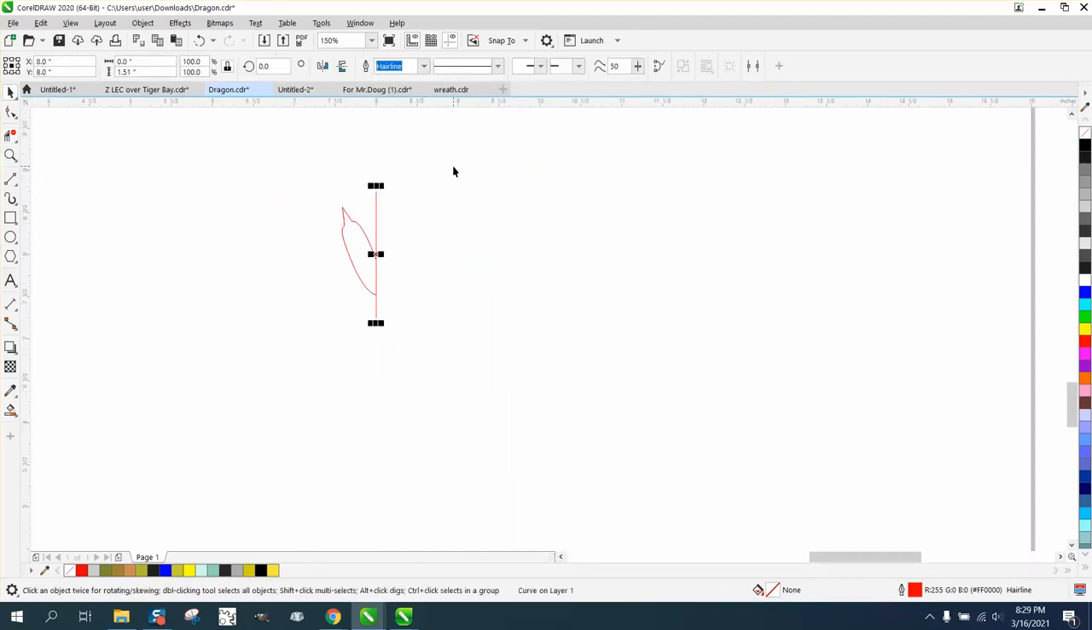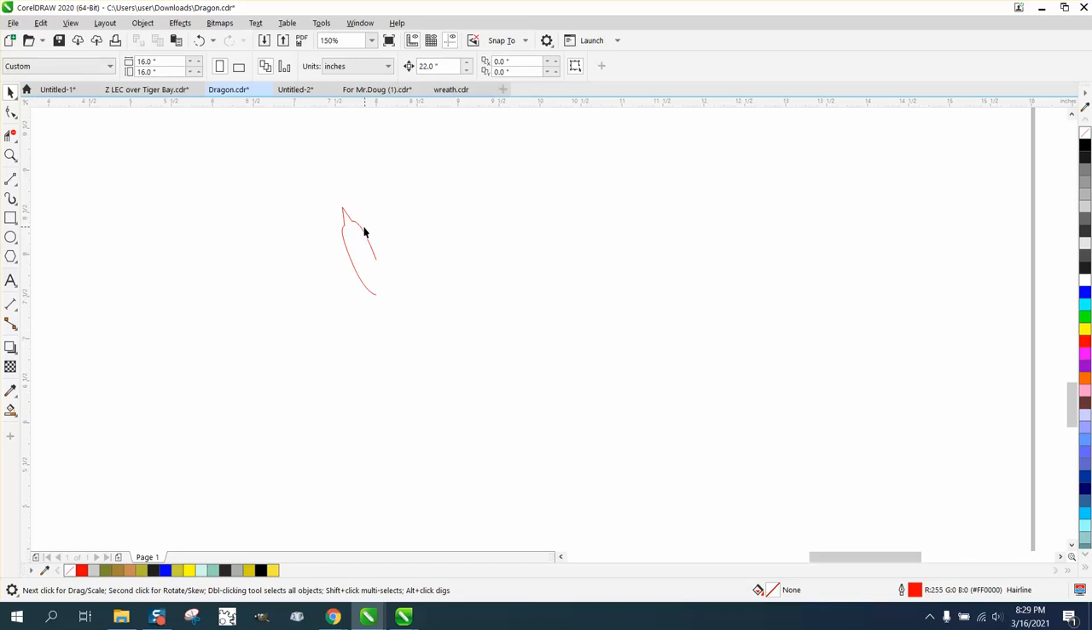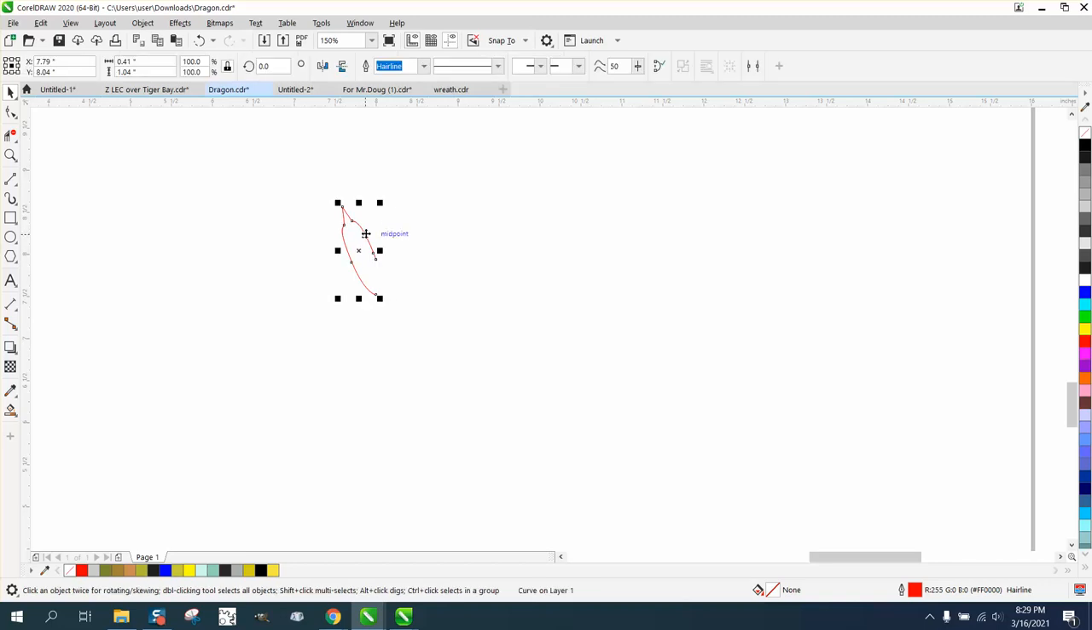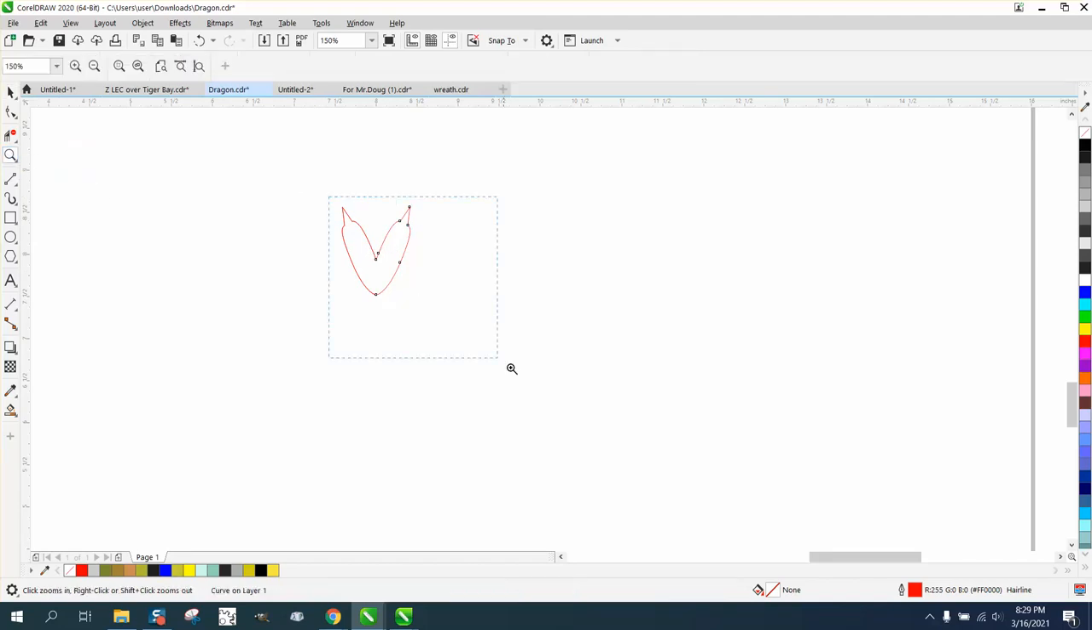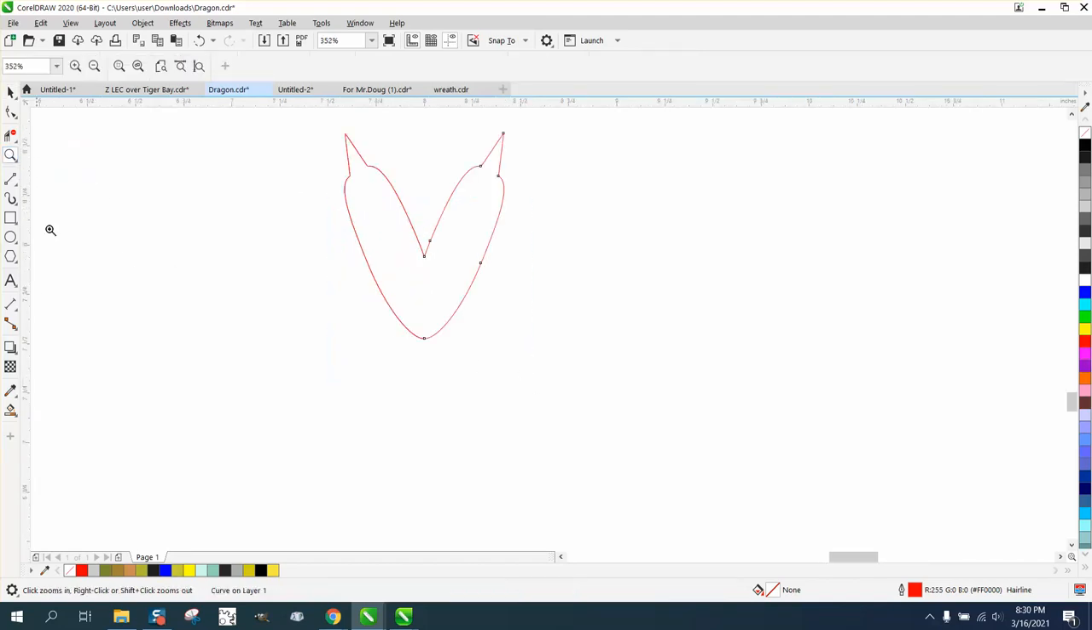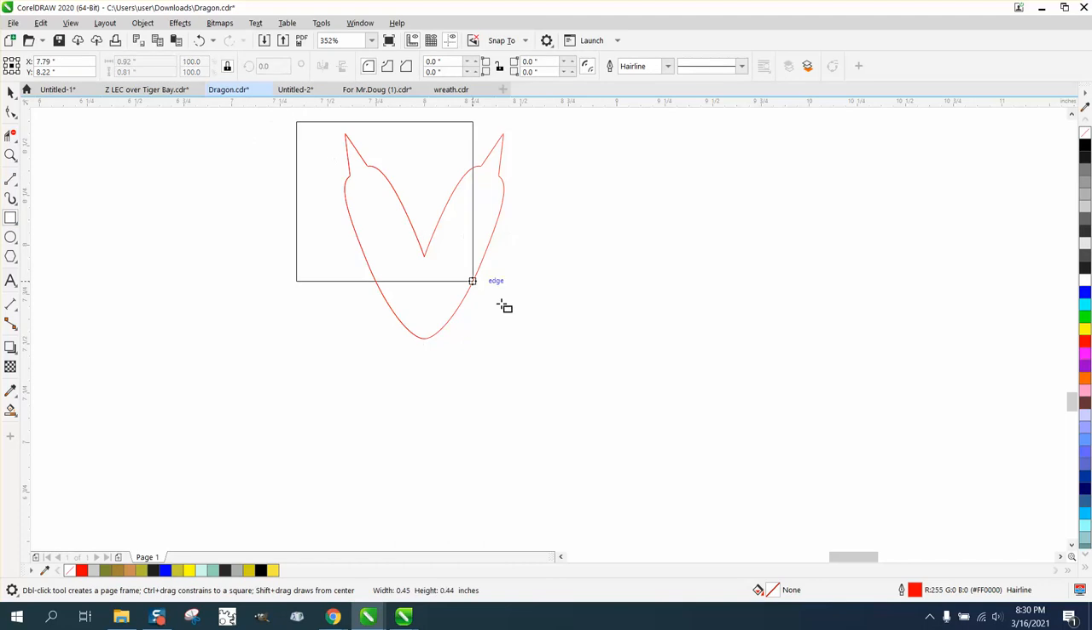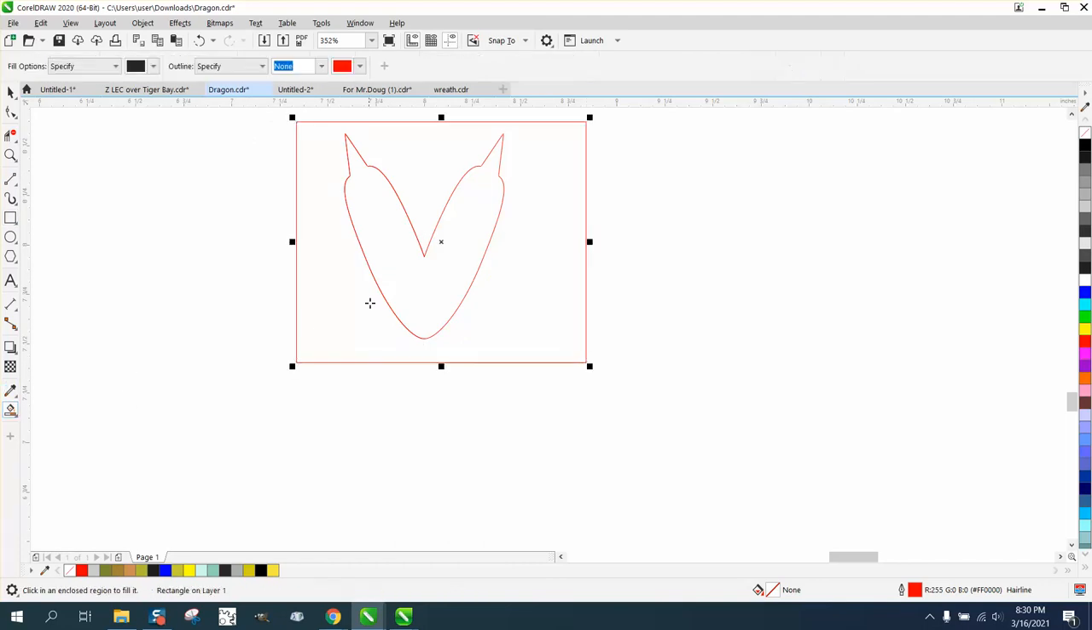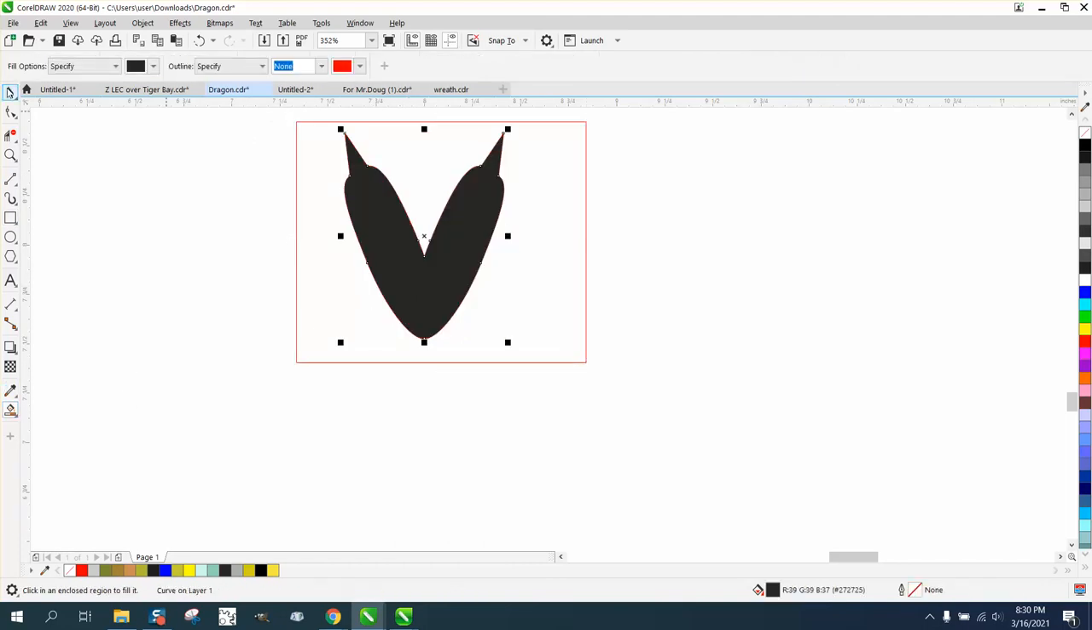We could have done that later. It doesn't really matter. I'm going to delete that now. Control D and make a duplicate, and while still holding down the control button, move it right there. Now, if they're not perfect, they're going to leak a little bit. So I always take a rectangle, put it around my item, take the smart fill tool and fill that in, and we have no leaks.